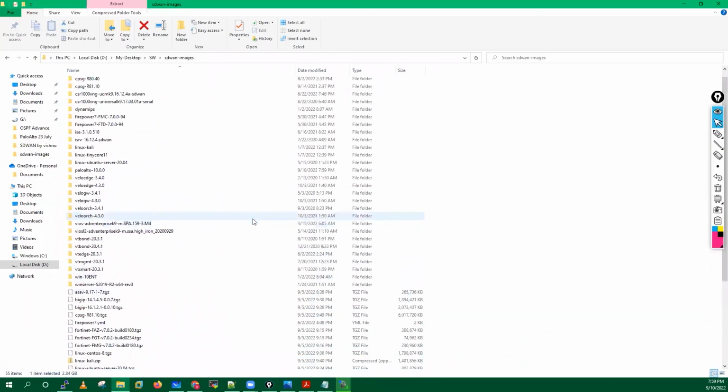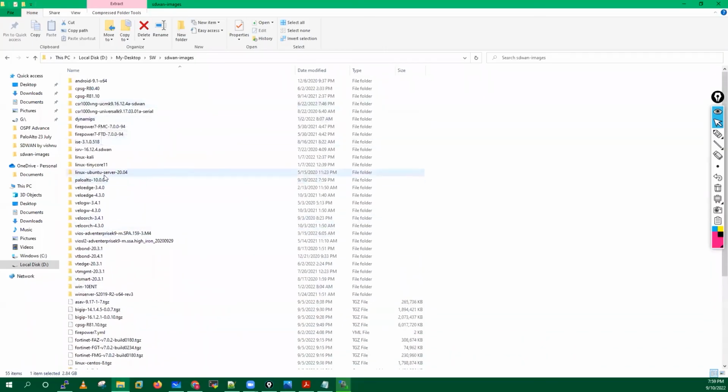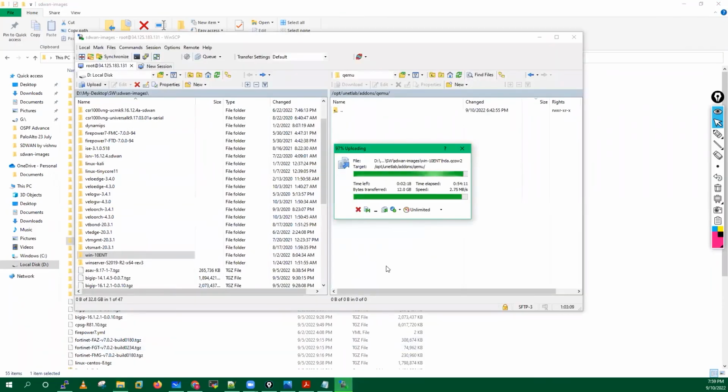So now we have your Ubuntu image, we have your Palo Alto, we have your routers and switches, right? Now we will upload these images after completion of this process. It is at 96% right now. So we will wait.